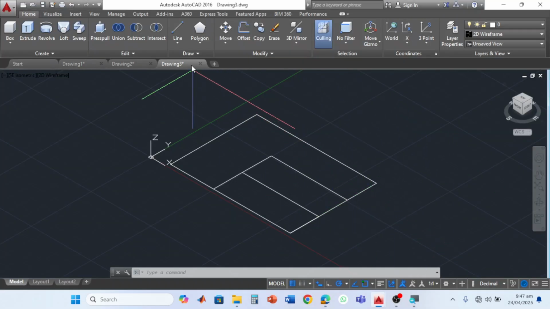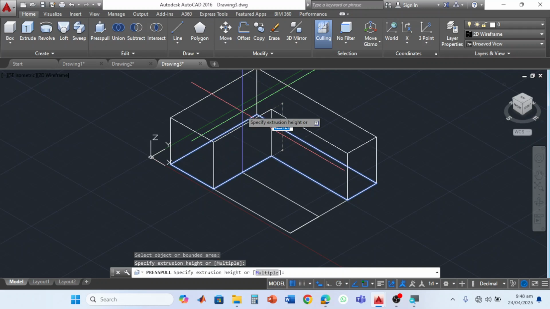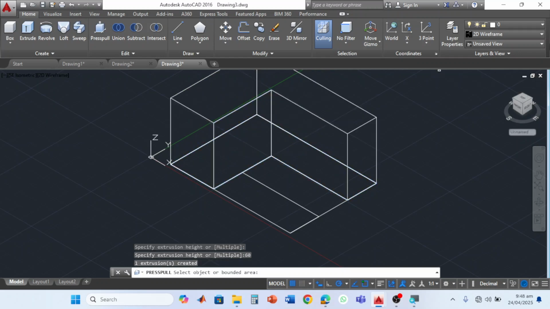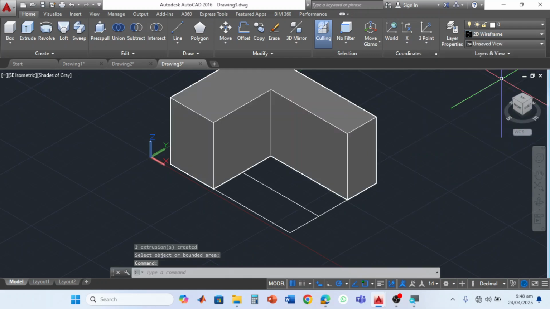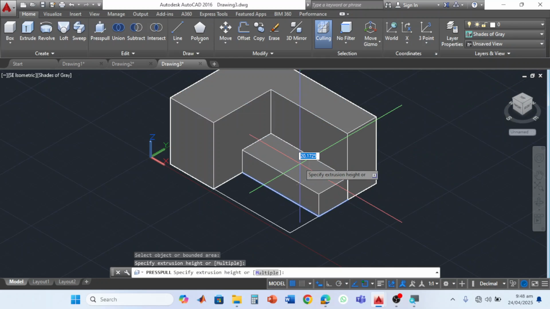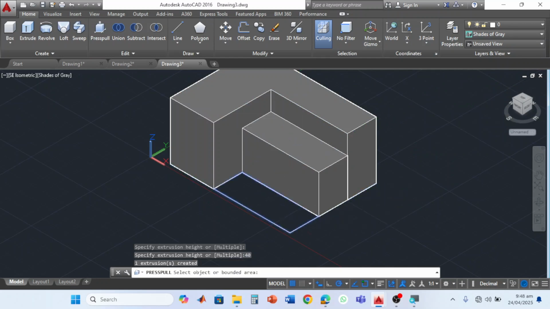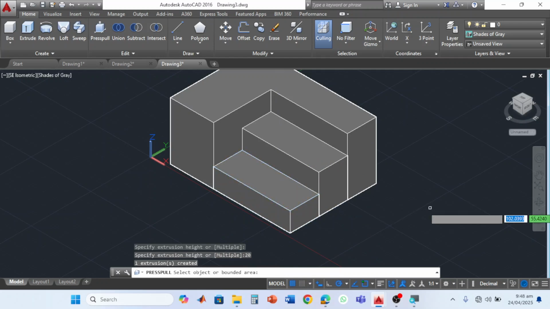So I have to increase it. I use press pull. I selected this section and pulled it up to 60. I changed the shade to shades of grey. Again press pull. The second section should go up to 40, and the third section to 20. The object is created.